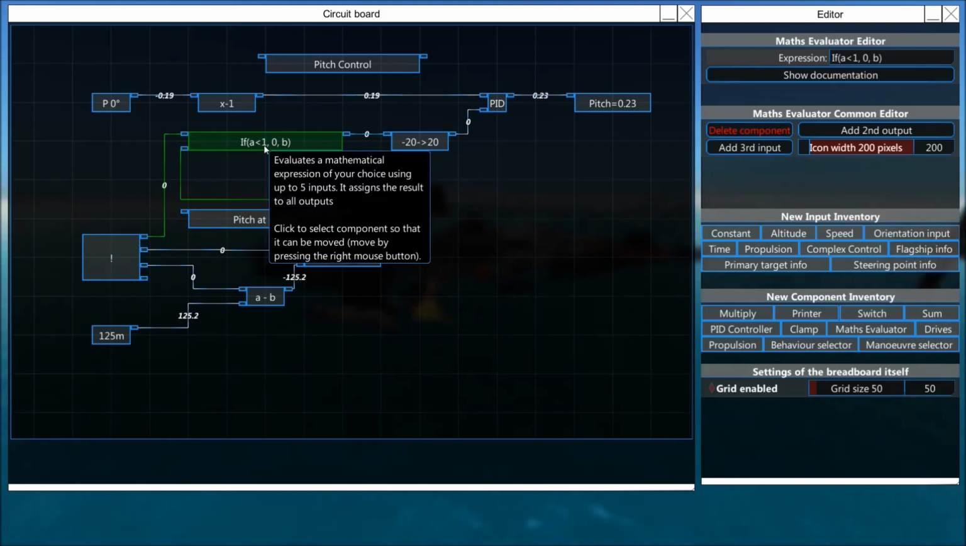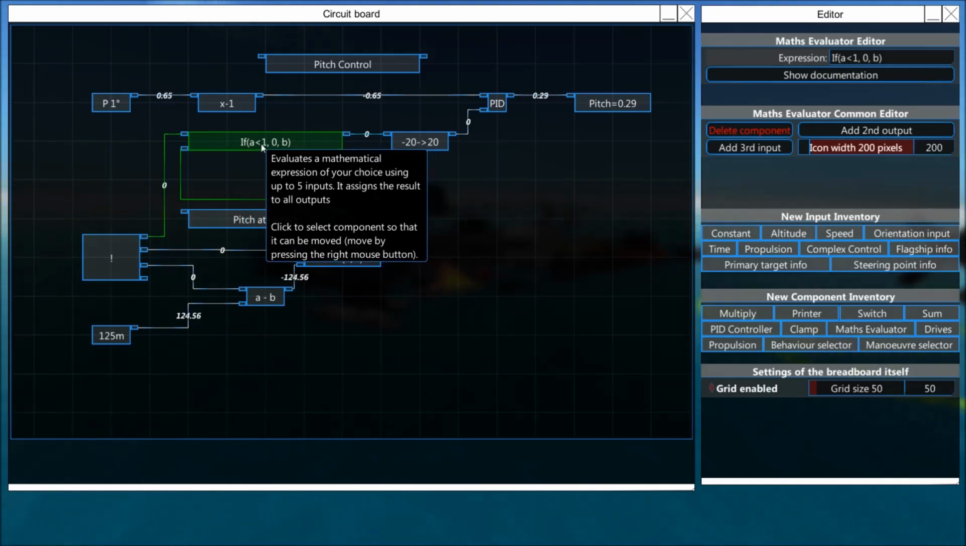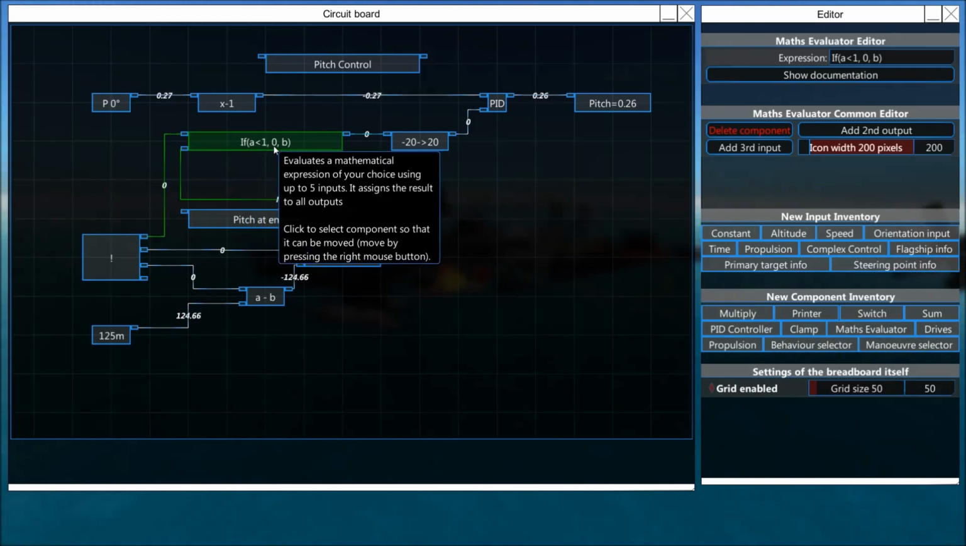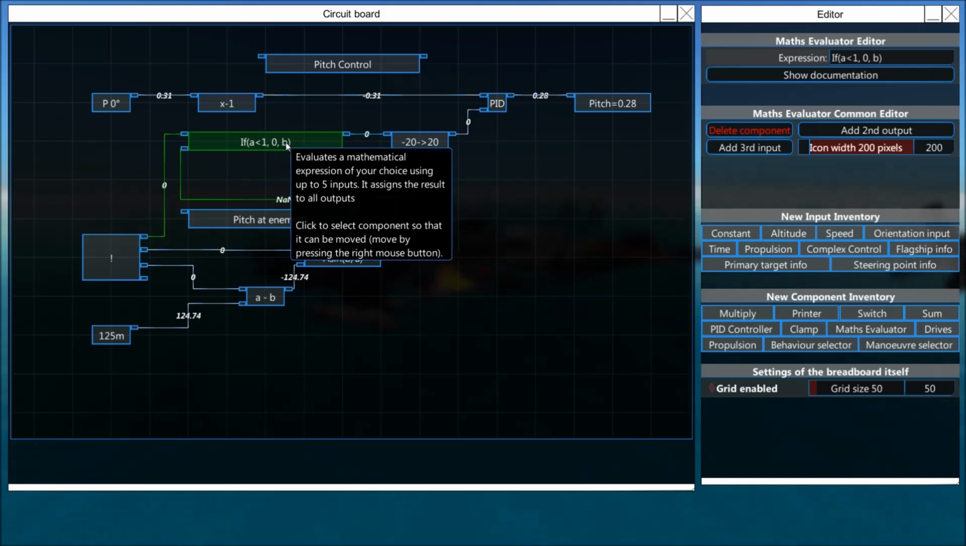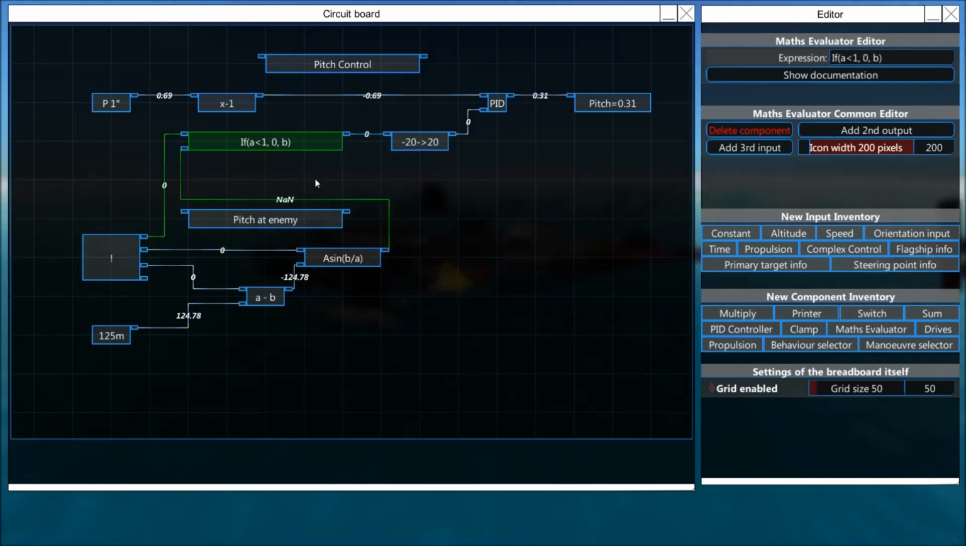So what we do is we have a math evaluator that checks to see if we are in combat. If we're not, we're sending out zero to remain stable. And if we are in combat, then we are running the math and sending it to the PID to pitch at the enemy. And how you do it is some scary math, which you don't need to understand. As I said, I'm a humanities guy. I'm not a math guy. This just works. This is basically trigonometry again.